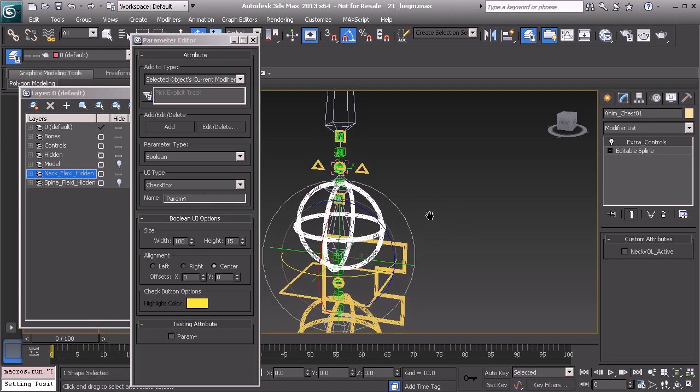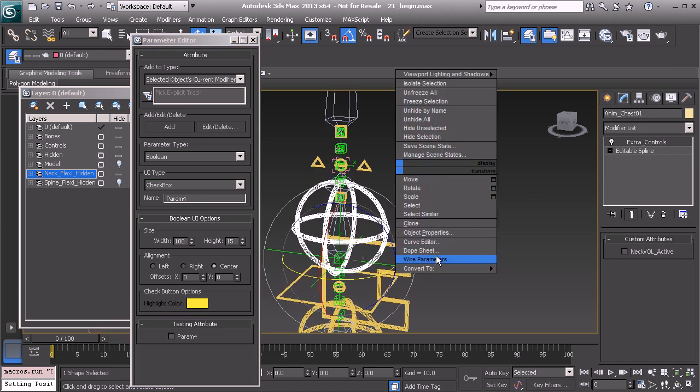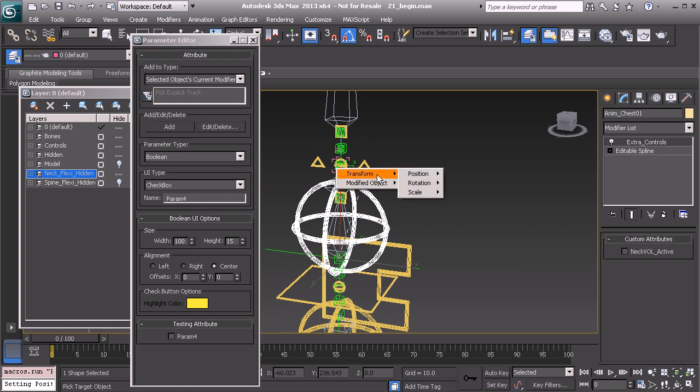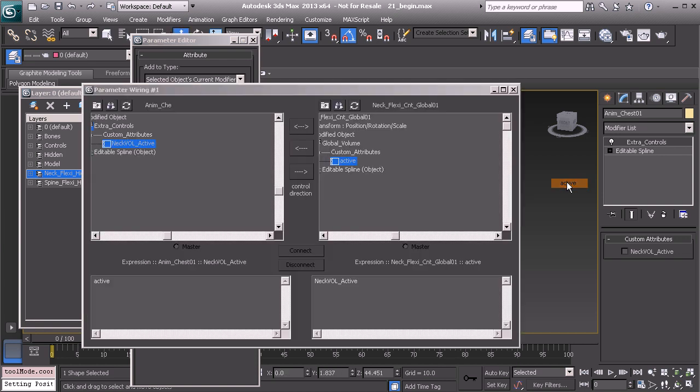Alright, so with the chest selected, let's right click and choose wire parameters. It's going to be modified object, extra controls. Let's grab our new parameter here and tie that to our Flexi Global's active channel. Alright, so we use the lower arrow and choose connect.